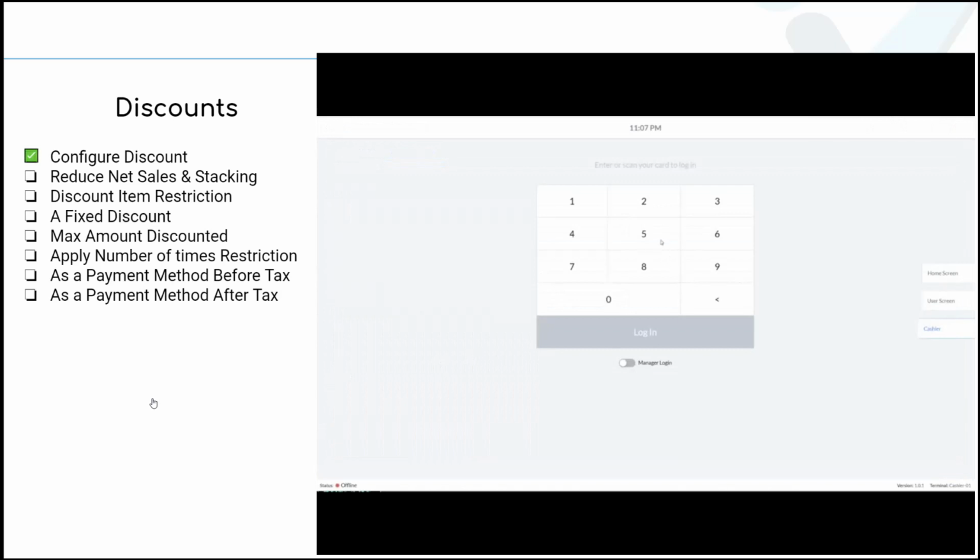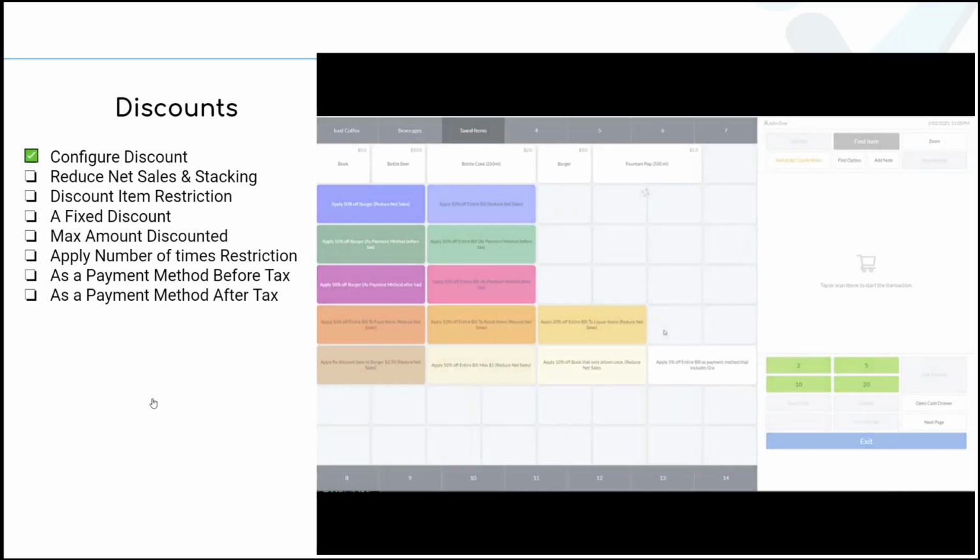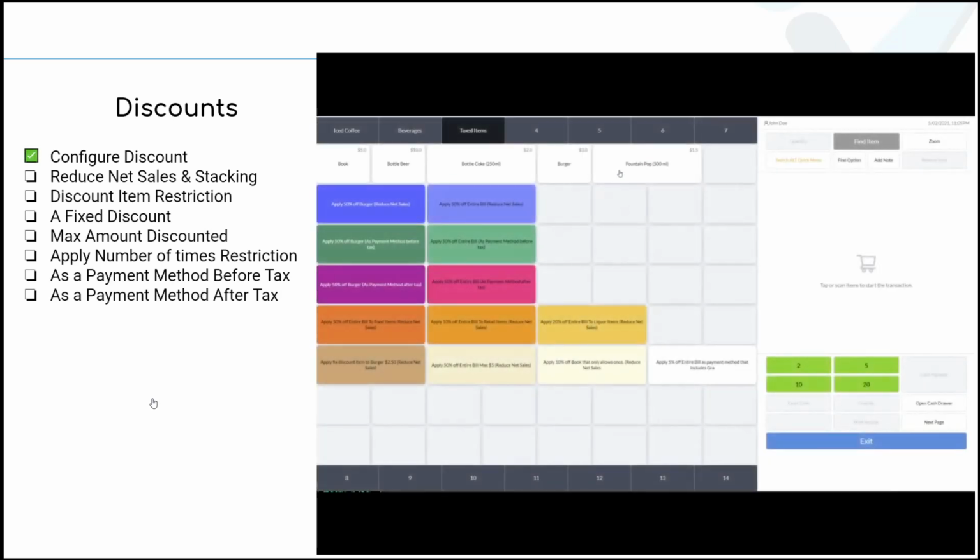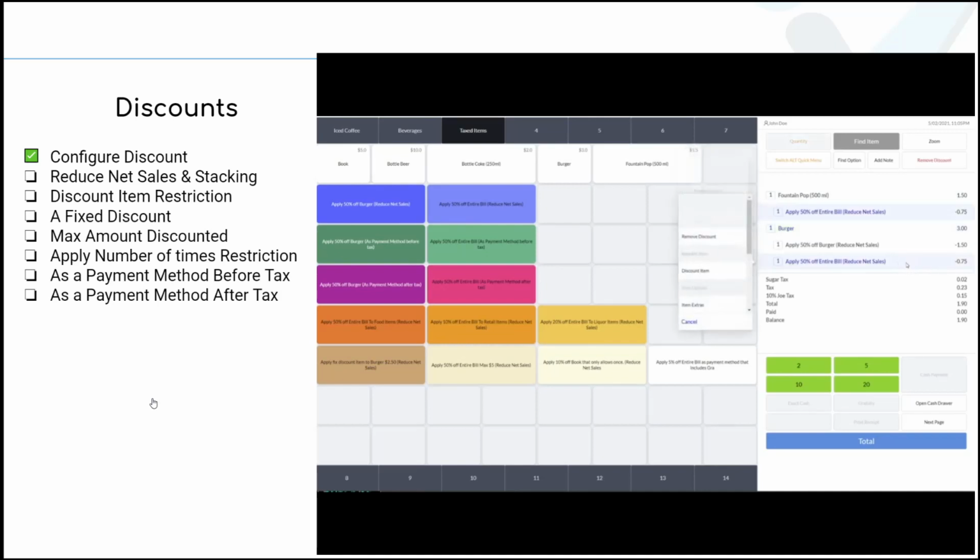Let's go over to the POS and use these discounts. Let us order a fountain pop and a burger. We will apply 2 discounts to the order. The first one is 50% off the burger, and the second one is 50% off the entire bill. If we look closely, we will see that the burger has a stacking discount. And instead of giving it away for 100% discount by adding 50% plus 50%, it calculates it correctly.